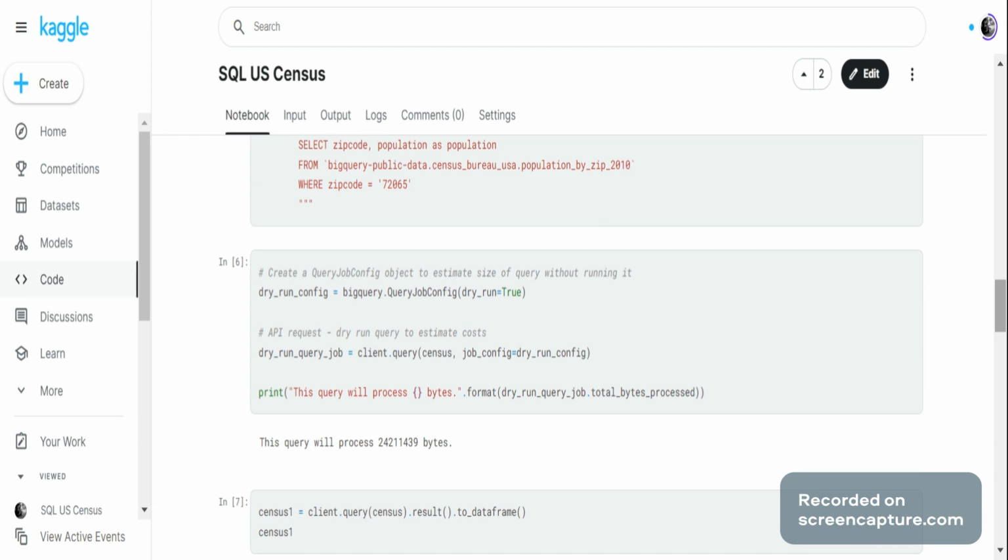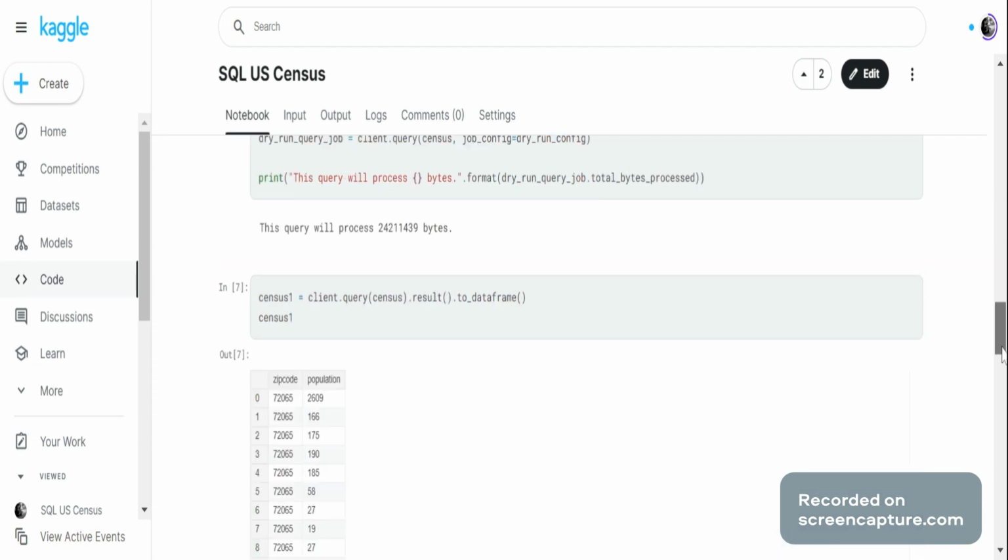It says dry run config equals BigQuery dot query job config, dry run equals true. Dry run query job equals client dot query census, job config equals dry run config, and then you print how many bytes it used for the dry run, and it was, I think, 2 million. Let me see. Maybe it was 24 million. It was 439 hundreds, 211 thousands. So maybe it was 24 million, but it's a lot of data.